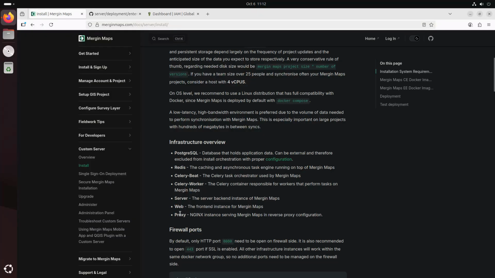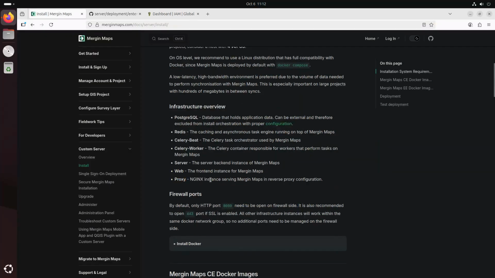On top of everything, there is an Nginx proxy that serves Mergin Maps in a reverse proxy type of configuration. On the firewall port side, if you don't enable SSL, as you should, the only needed port by default is 8080, but of course you can change this at deployment time, and we will see it.